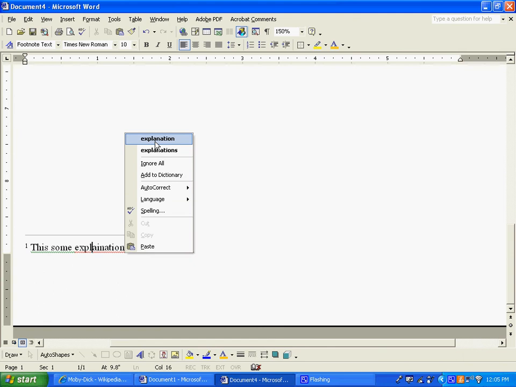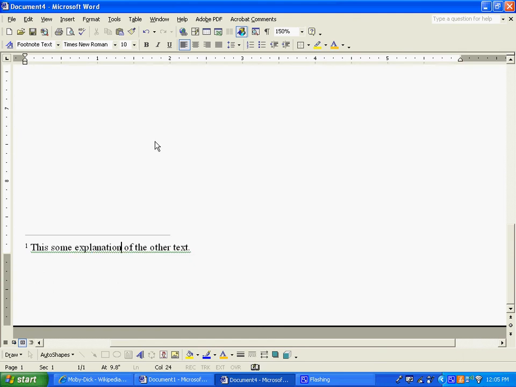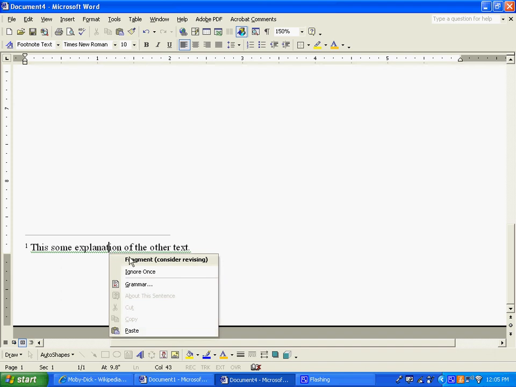So there's a couple other little lessons for you as you're working in this. And yes, it is a fragmented sentence. That's why it's underlined in green. You can right-click to find out what the green is. But I'm not really too worried about it because it's for this example. You may need to have everything in a complete sentence, so you would have to change that.